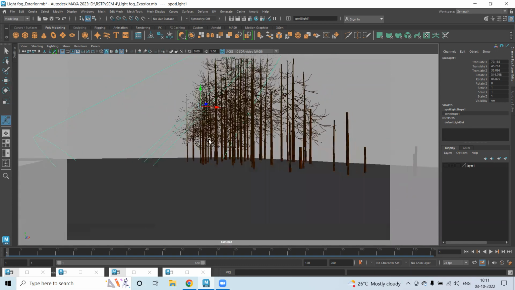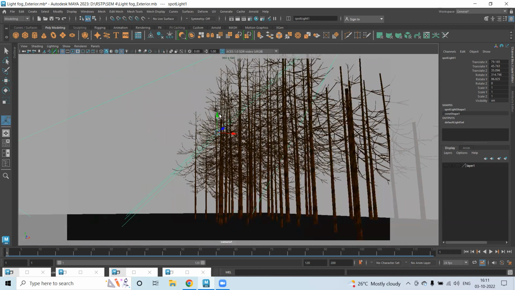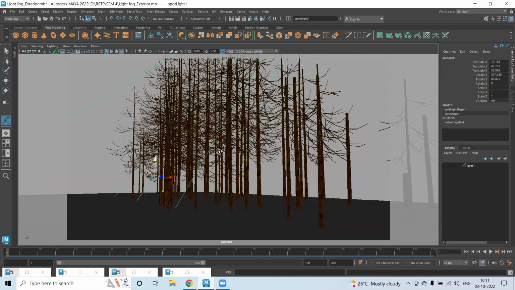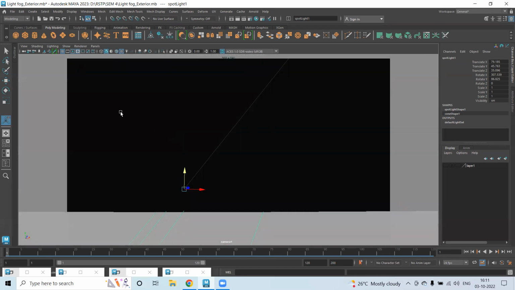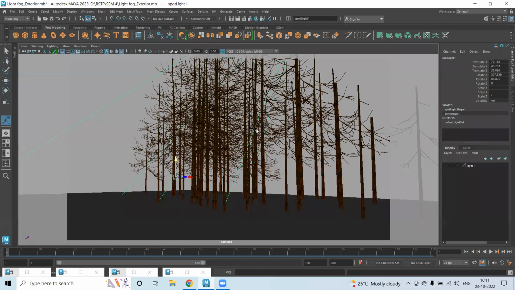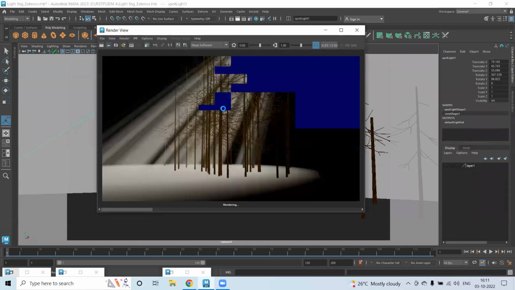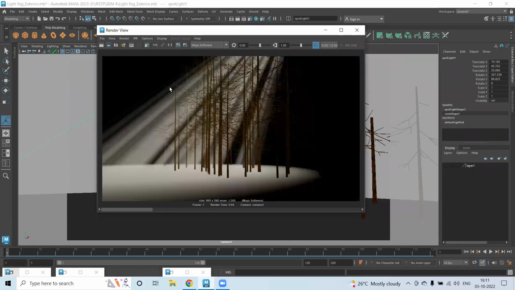Okay, I think this is fine. I'm not creating the entire environment, I'm just showing one particular scene. You can create this also. I'll take a render. If you do exterior lighting, it will be even better.